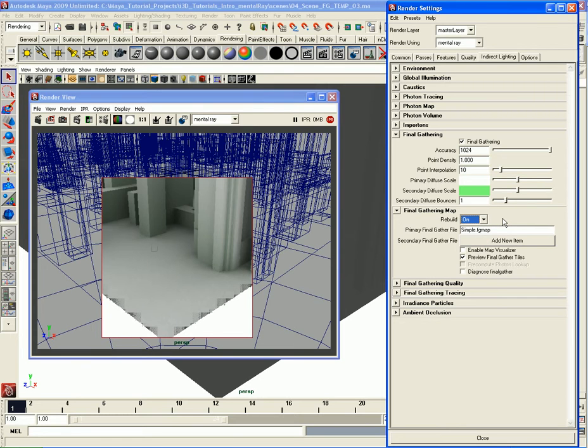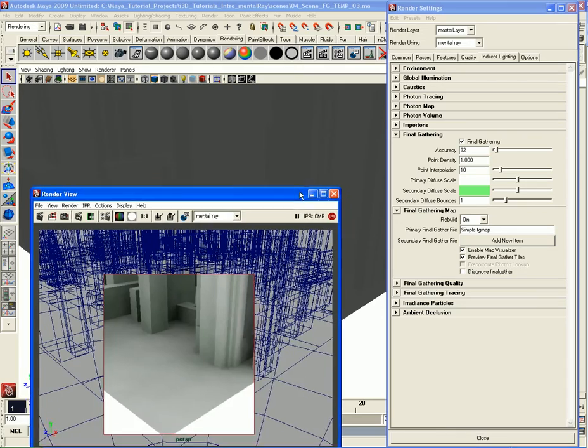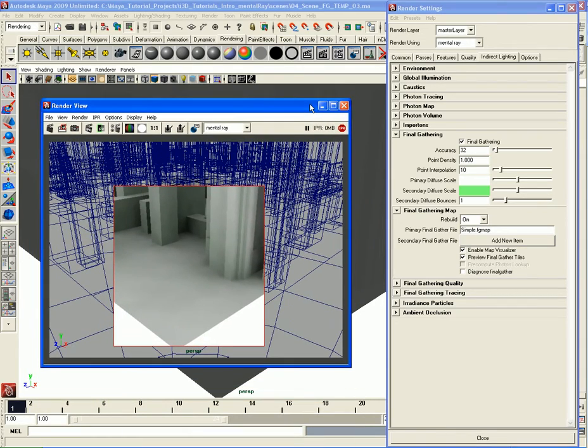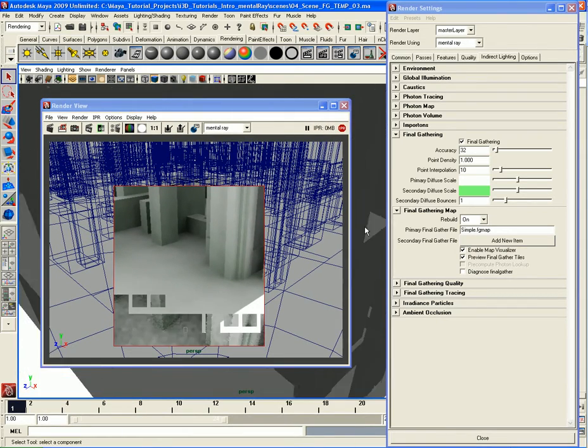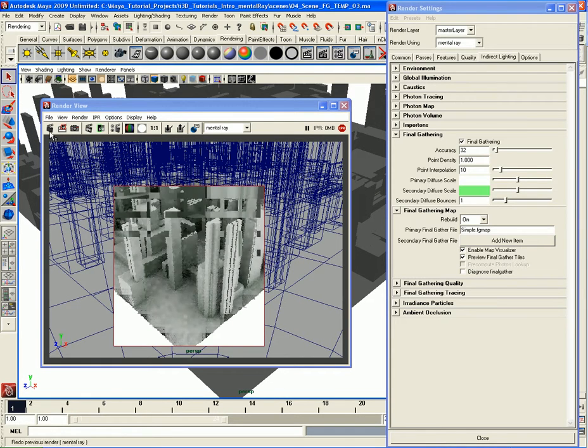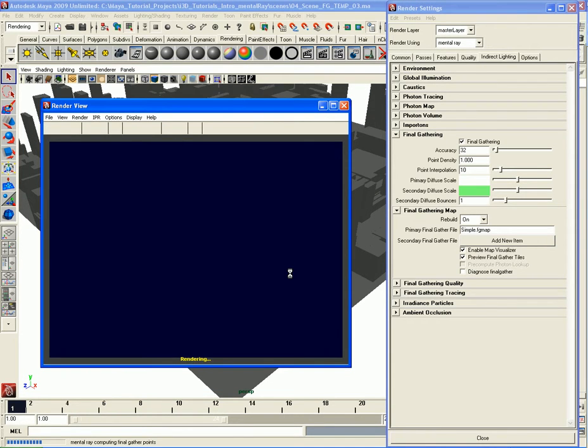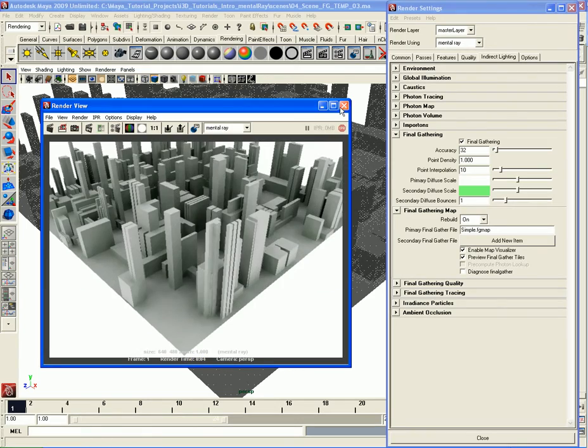Next thing I'm going to do is enable the map visualizer over here. The map visualizer can work for final gathering just like it works for global illumination photons. So let's actually turn that on. It's going to render out. Let me actually turn that accuracy back down to 32 so it doesn't take too long to render. Okay, there we go. And if we look here in our scene, let's actually take IPR off. Let's just do a regular render here. Okay, let me close that.